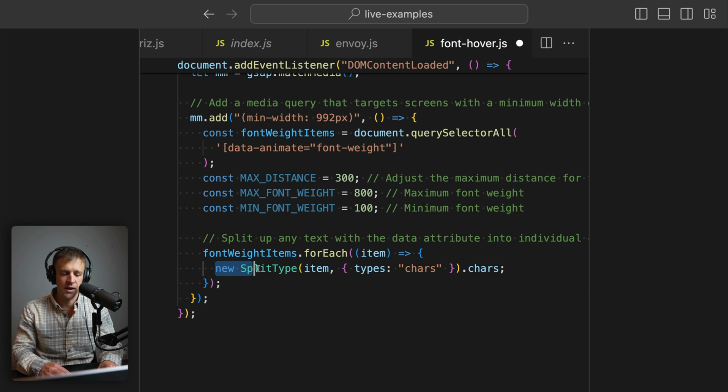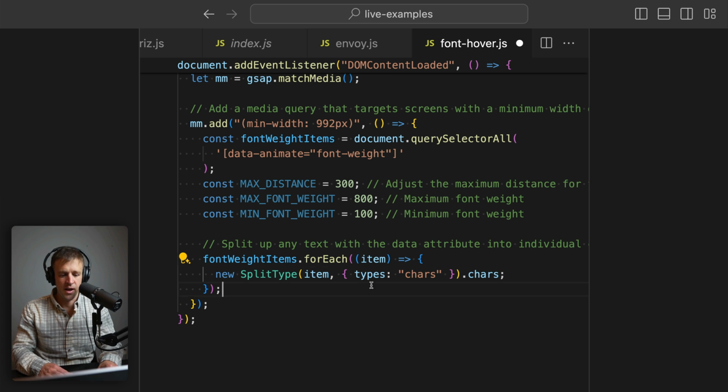Anyways, we're going to go ahead and call the SplitType constructor here. And what that takes is the item itself. So that is the item within our font weight items node list here. And we're going to specify options. And in this case, we want to specify the type here, and that type is characters. So we're just breaking things up into characters, and then we're calling the dot characters property on that object returned by the SplitType constructor.